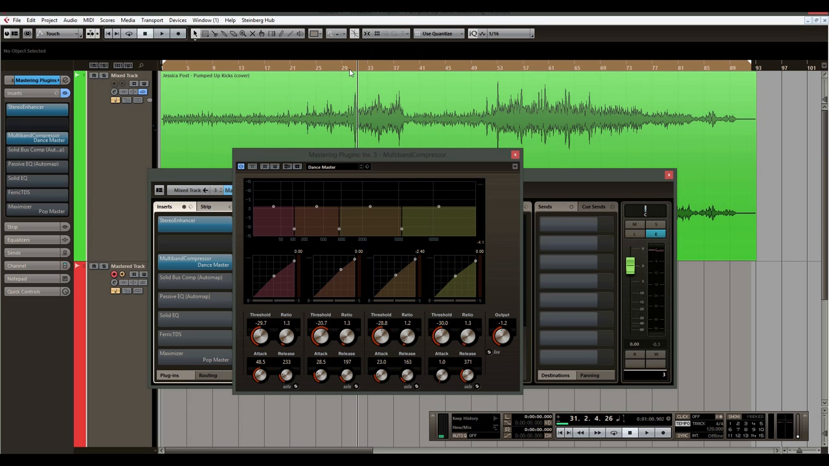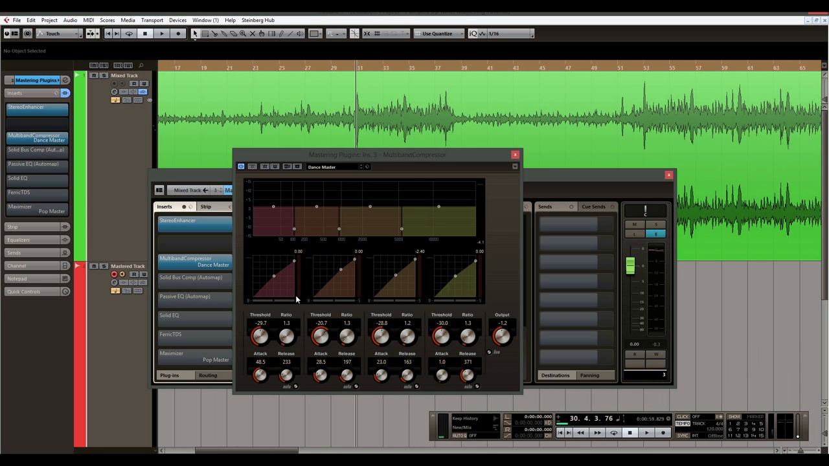And what you can do, and what I always do, is first I narrow down. You can solo what you're listening for. And then you just change the range. So what I do is I try to control those really low peaks, set a ratio and a threshold and an attack and release so that it's about as transparent as you can get. But at the same time, controlling those peaks.